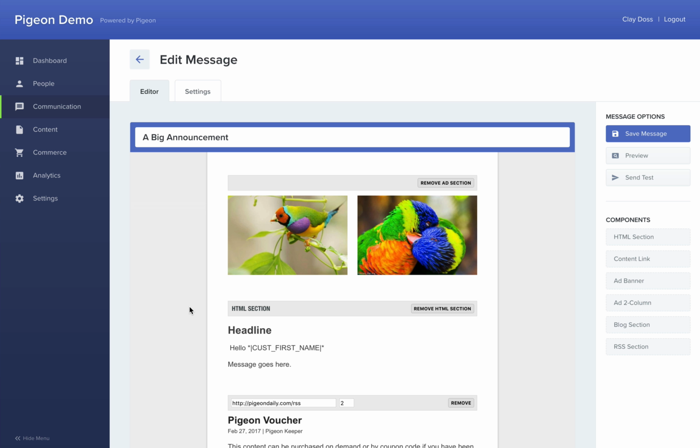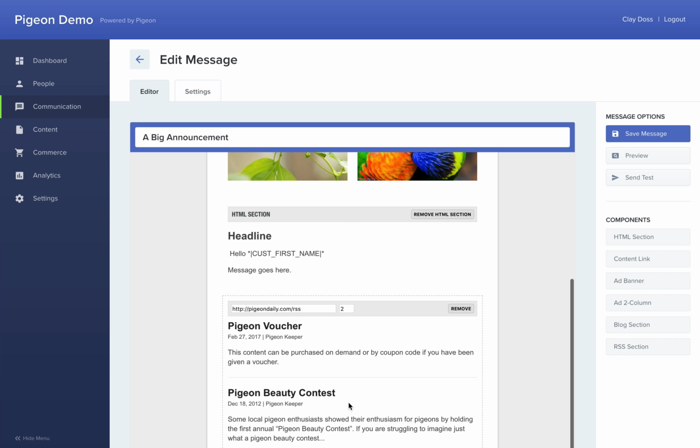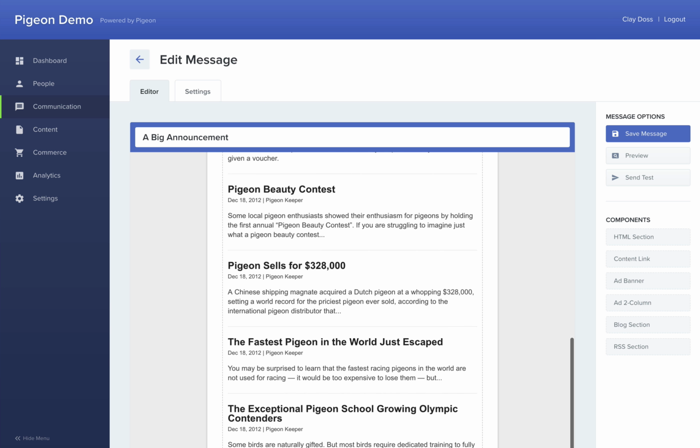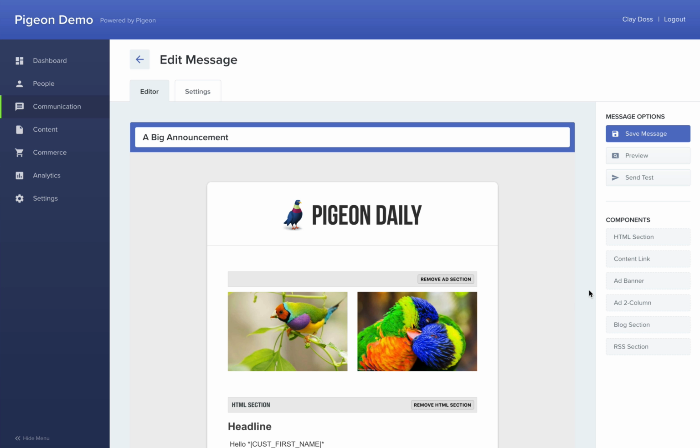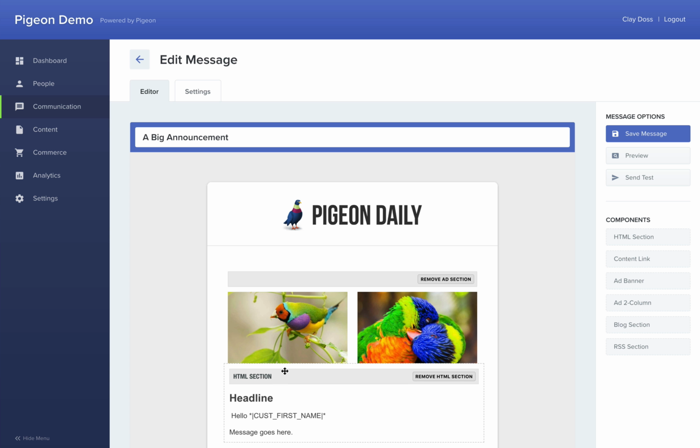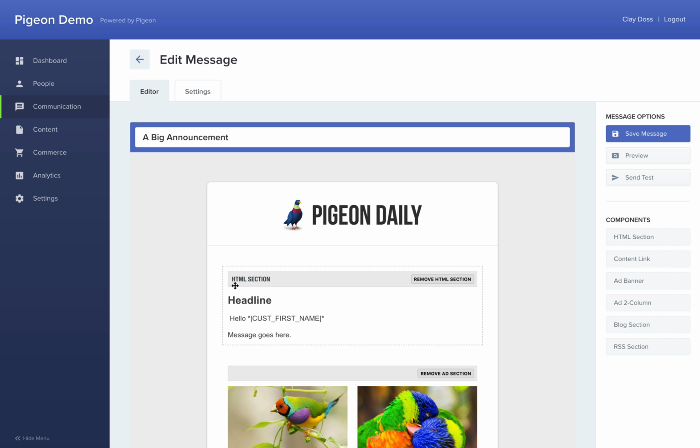If you have an RSS feed, it can be used to automatically compile a list of recent articles. Enter the number of articles you want to display here. Use the banner ad component to add a full-width ad, or use the 2-column ad component to display 2 ads side by side. And of course, we can rearrange the components as needed. Let's save our changes and click the Preview button to open a preview in another window.